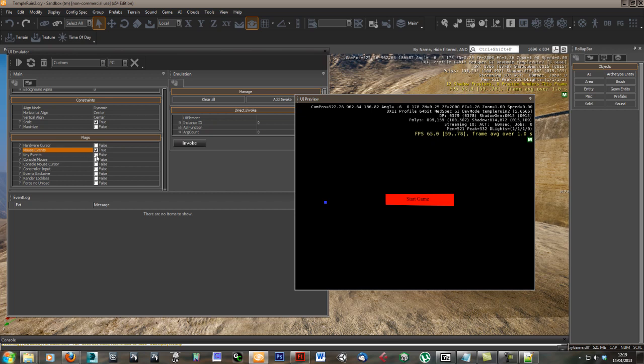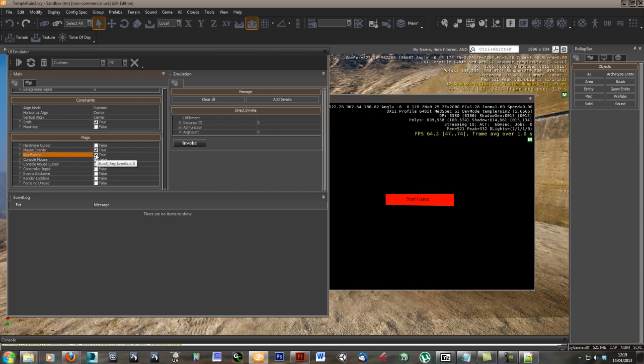So that's all the constraints. These are all pretty self-explanatory in there. We can also turn key events on to be true, so if we wanted people to be able to use keyboard commands within our user interface, then we'd want that to be true. Console mouse, I presume that's if you have a mouse for your console. Console mouse cursor will show that.